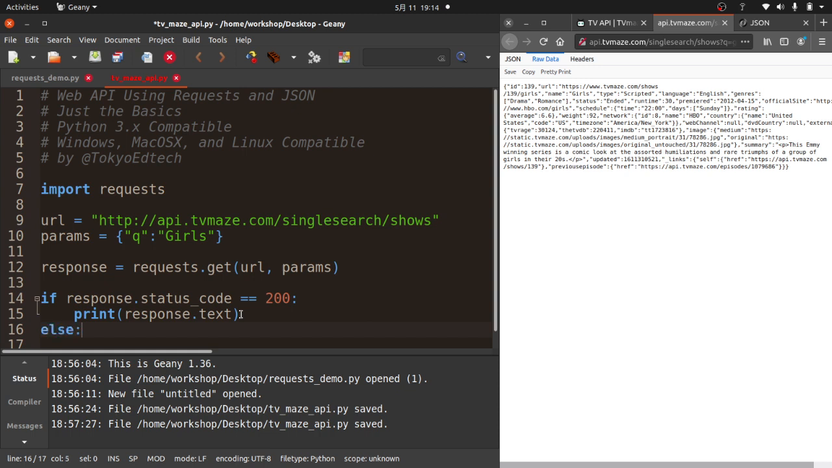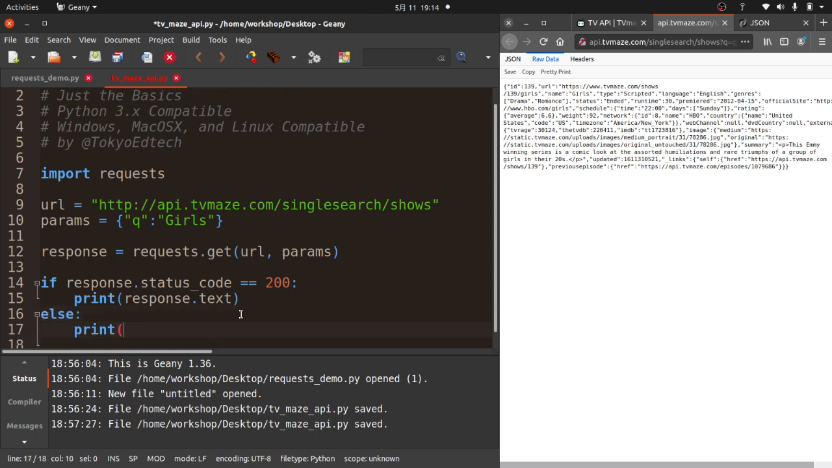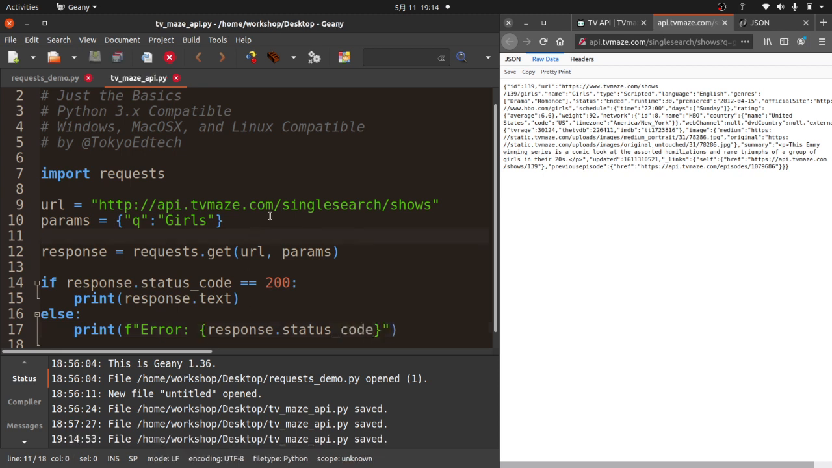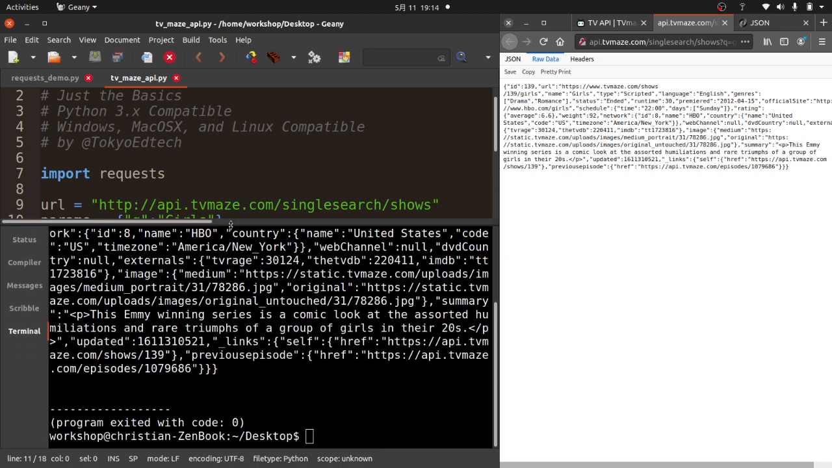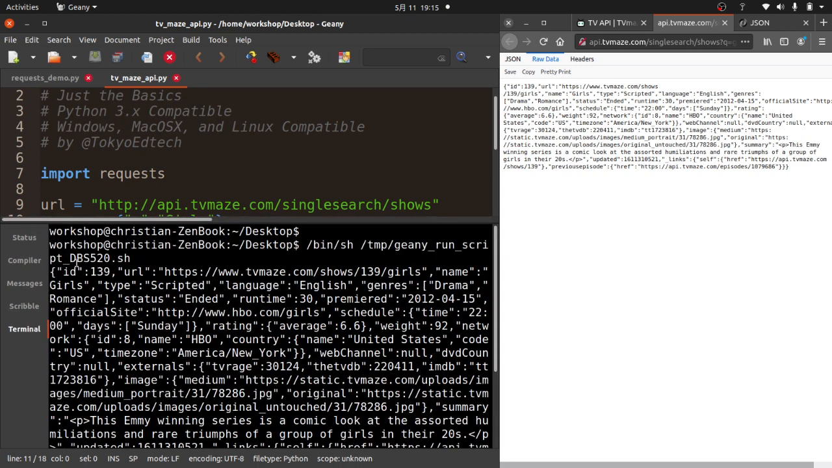I'm going to do else, print, f-string, error, and then I'm going to put the status code in here. Hopefully we won't have that, but just in case, response.status_code, in case I got the URL mixed up or something like that. So I'm going to go ahead and run this and see what happens. You see there's a little bit of a delay, and now you can see here is the JSON code, or the JSON response. So ID 139, URL blah blah blah blah, which is pretty cool.